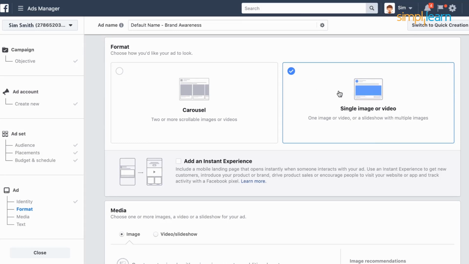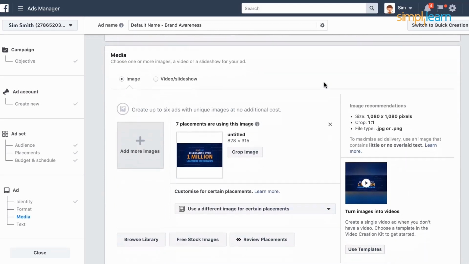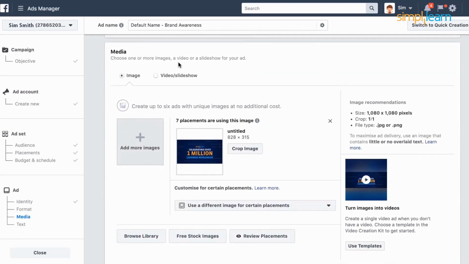If you select that, then here you see choose 1 or more images, a video or a slideshow, and that's where you can have up to 6 ads with different images. And Facebook will use those ads, and if you select testing with the ads, then Facebook will test the different ads so you can check which ad will give me the best performance.